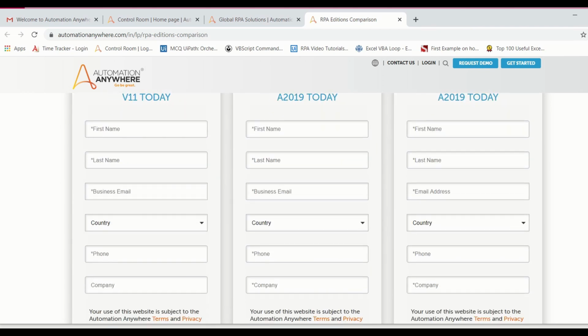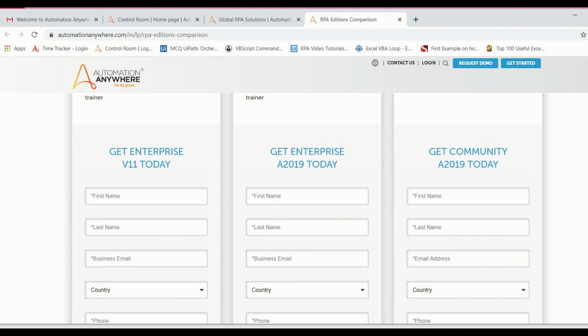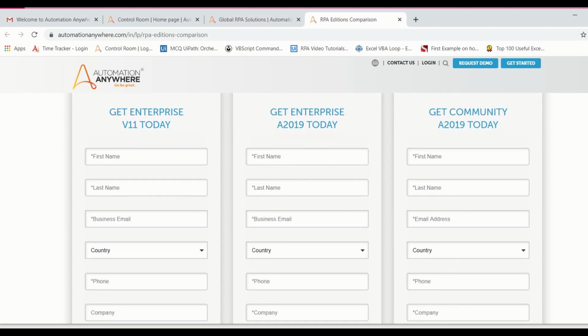Before you can get any kind of tool, you need to fill up this form. You will get a zip file where you need to install Automation Anywhere as well as the control room. But your laptop or desktop must contain SQL Server, because without SQL Server you cannot proceed further. You need to have SQL Server so that Automation Anywhere works on it. So you need to fill the form. I have my community edition. I will show you how it looks.